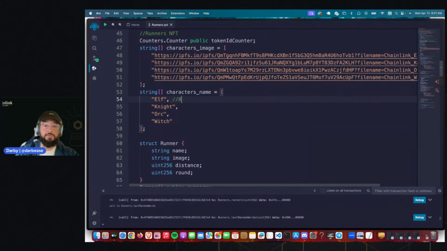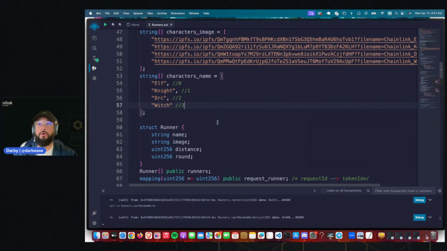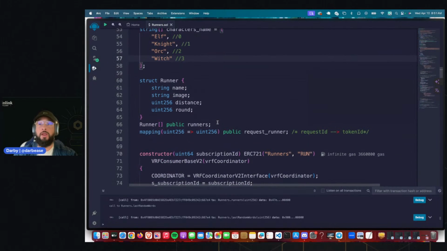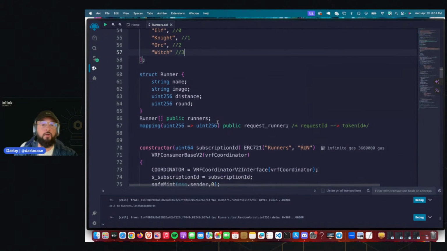Think of it as 0, 1, 2, 3. And that's how we're going to call them later, and when we create our characters for our game as well. So then we have the struct runner, and a struct is a custom data type that allows you to store multiple data types. So we have the name, image, our distance, and round. And then it is mapping it and connecting the runners to a request ID.